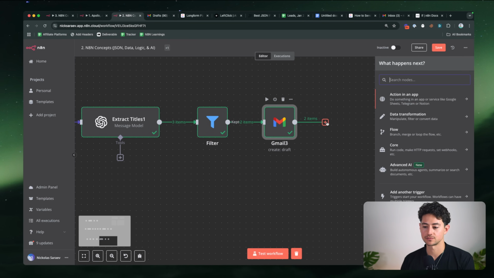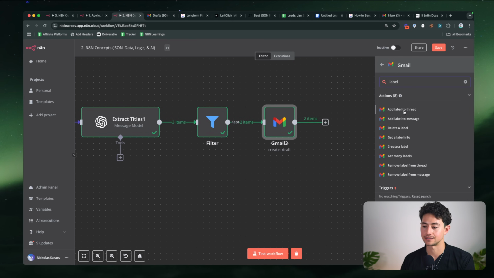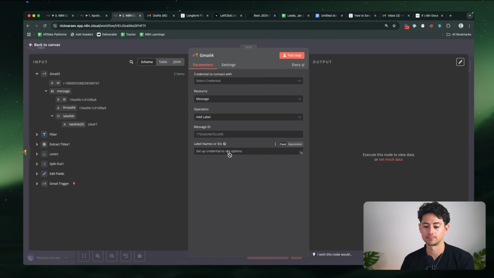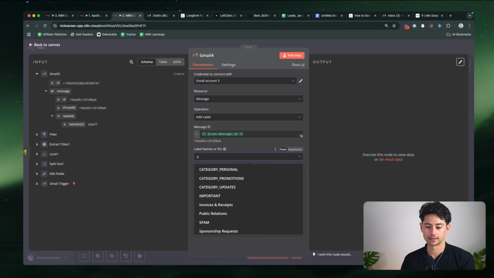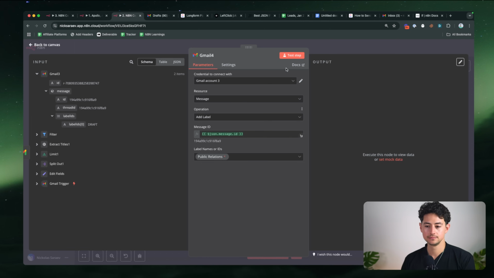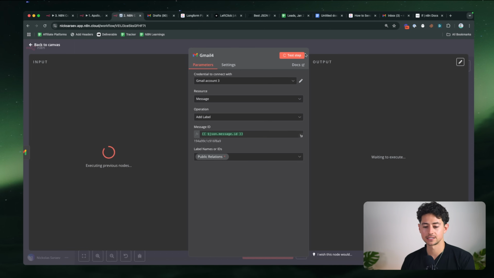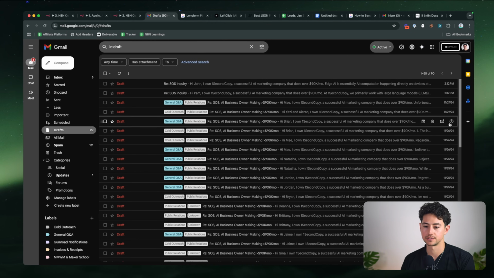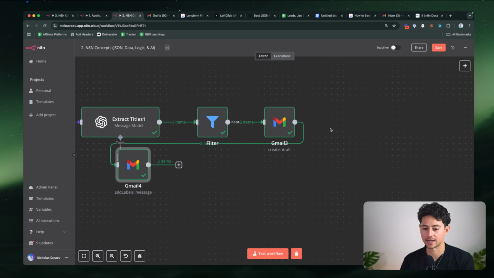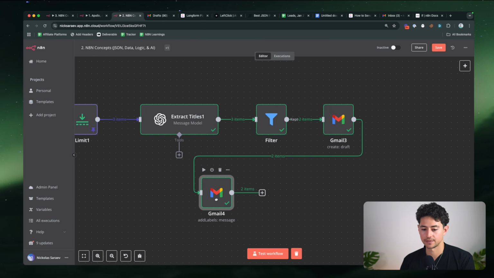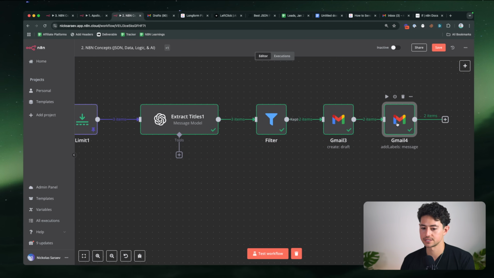And if we wanted to take this even further, we could go down to Gmail and add a label to this message. Just to make it abundantly clear, if I select the message ID that we just created, it's going to be right over here. I could just call this public relations or something. Now it'll automatically apply a label to these drafts inside of my inbox, so that I just know that these are public relations inquiries, not other email drafts for some purpose. That's a cool flow, but I'm actually just going to stick that right over there.